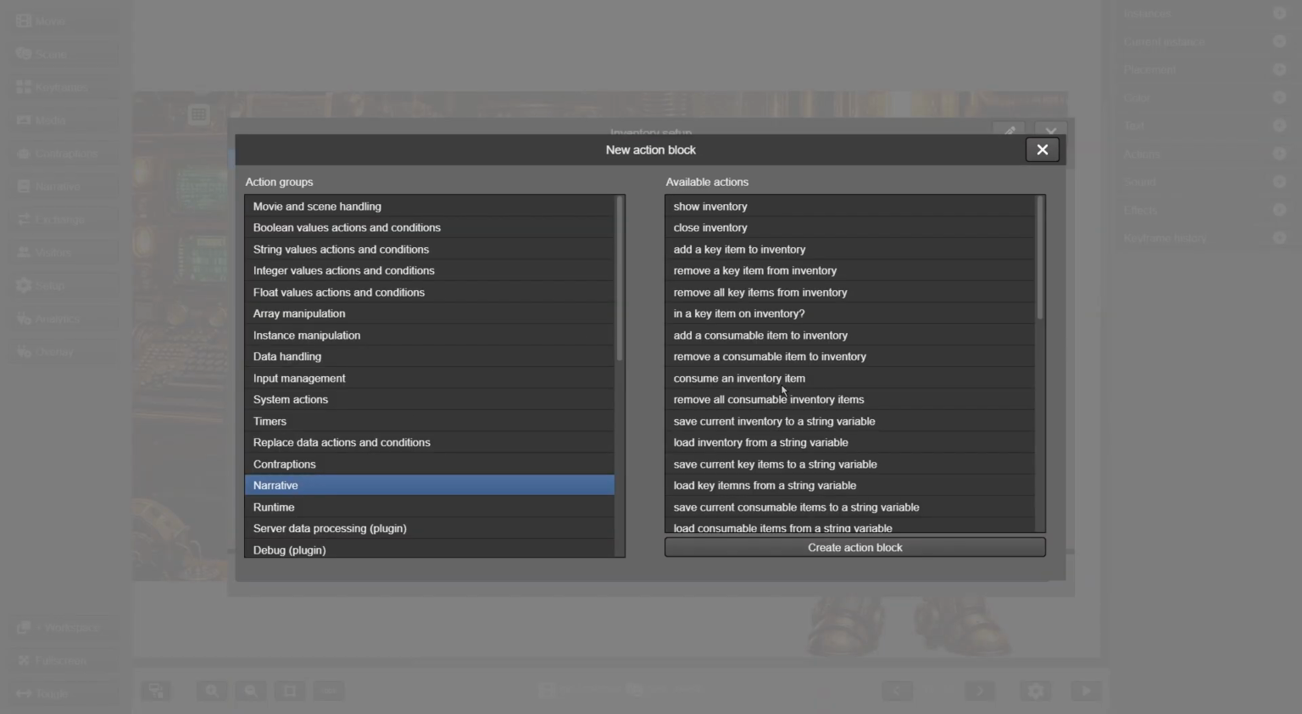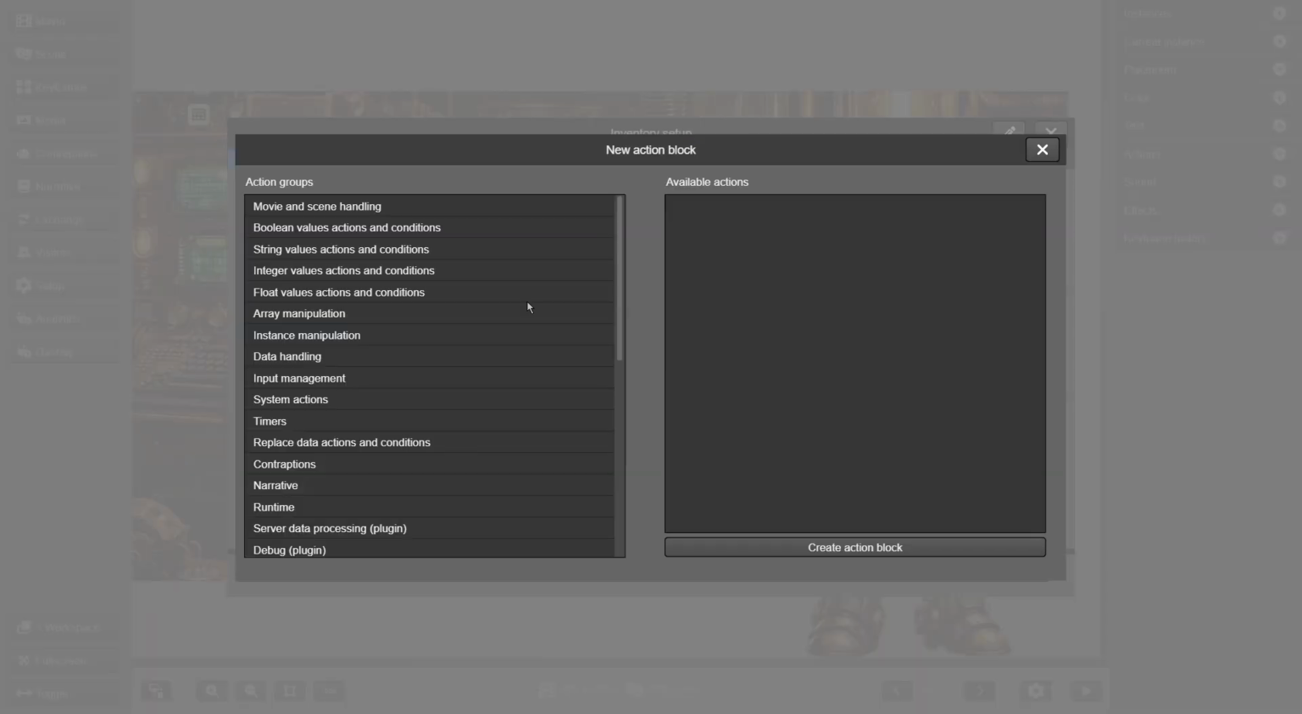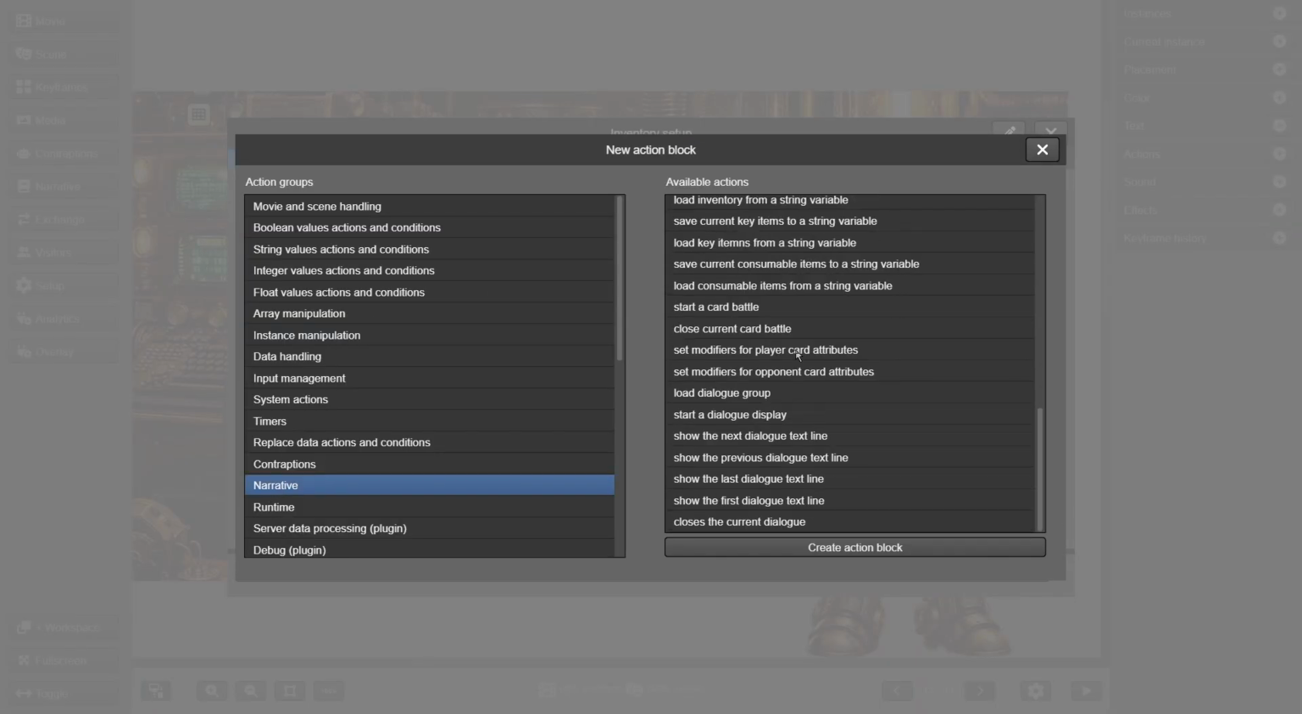Let's set the same modifiers for the green and blue attributes, which will cause the card used by the player, no matter what it is, to always beat the white card, since in that card all the attribute values are 6.